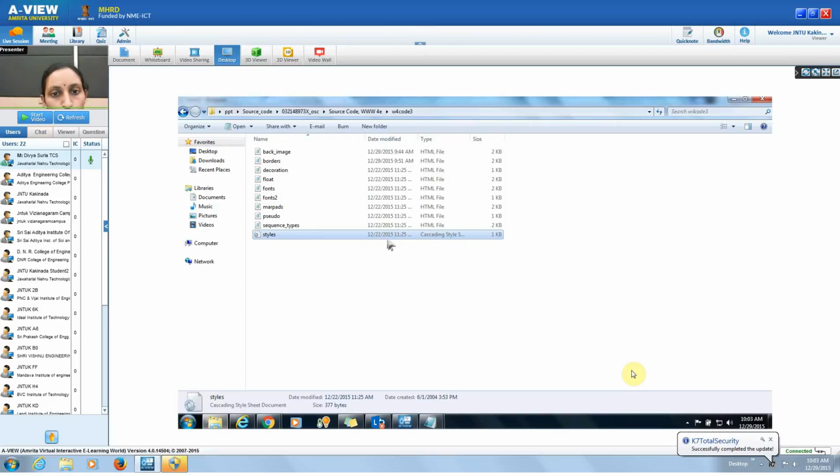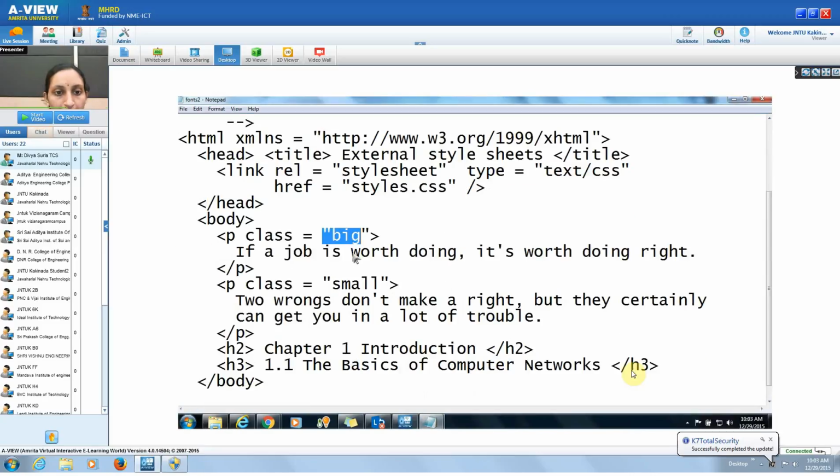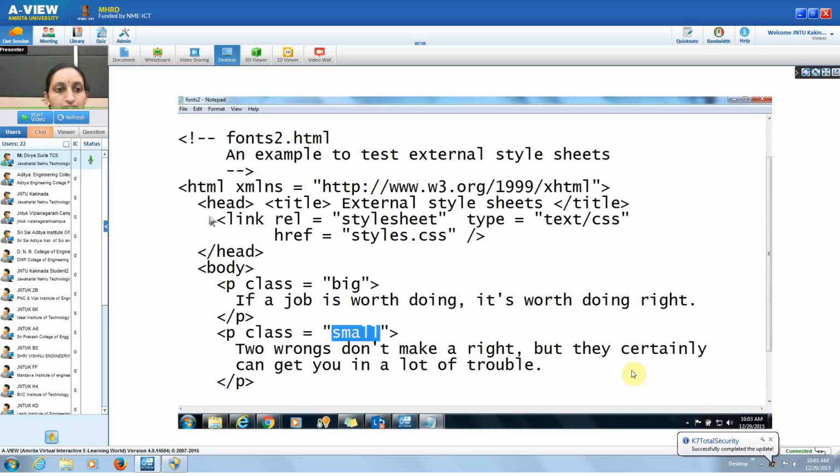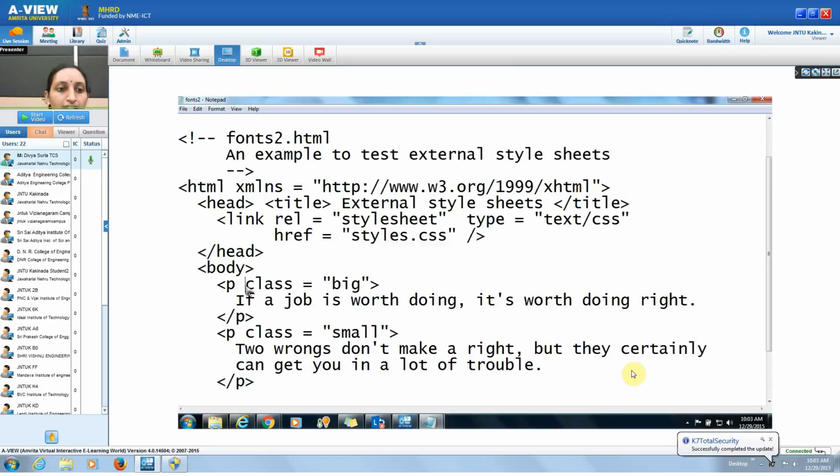If it is in some other folder, use relative paths like dot dot slash or anything and get the styles. Class big, small. So this is a way you have the external. Instead of external, you can write a style tag and write the internal. If you want an inline, then you can specify style equal to quotations.